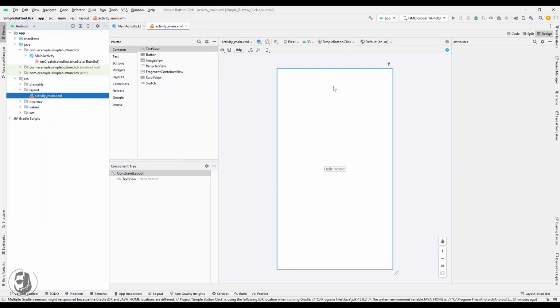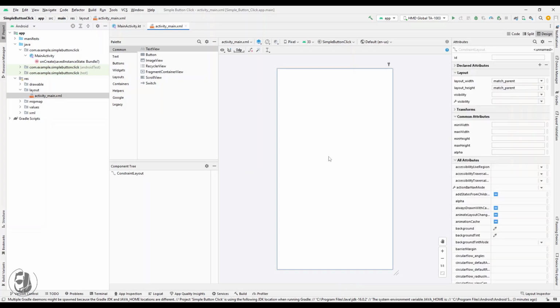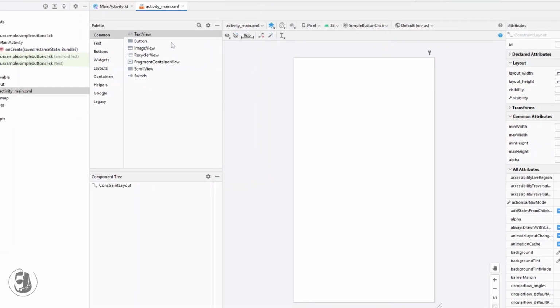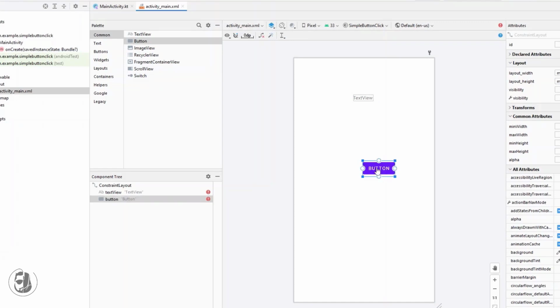Right. Now I am going to add the user interface components that I want for this application. Now we'll remove this one first. As I told you at the beginning, we are going to create a simple application with a button. When you click the button, there will be some message displayed. For that, we need two UI components. First one is a text view to display the message, then a button to handle the user input. So we'll place the text view on the screen. Then we'll add a button as well.